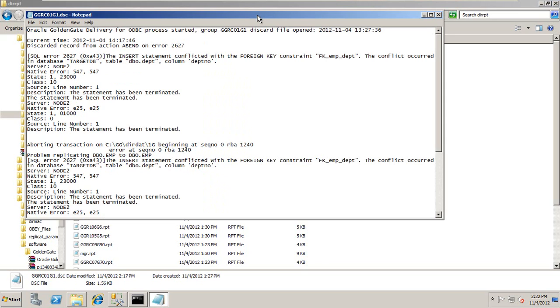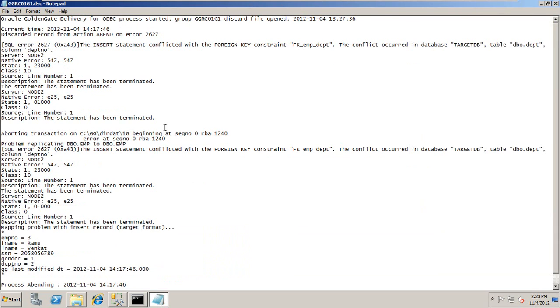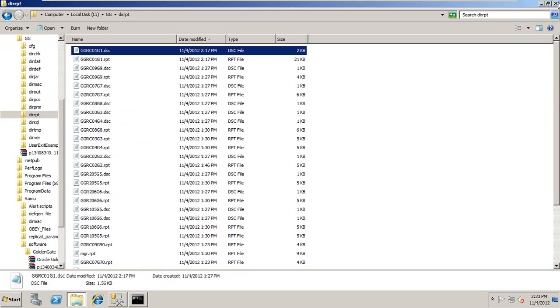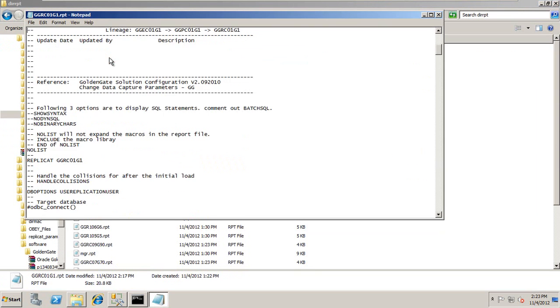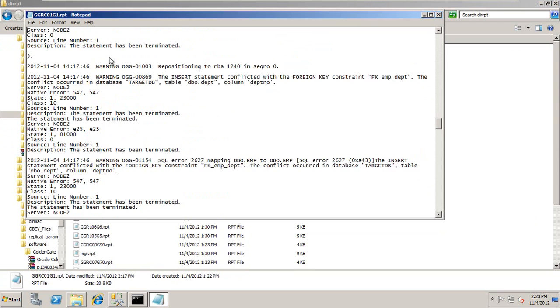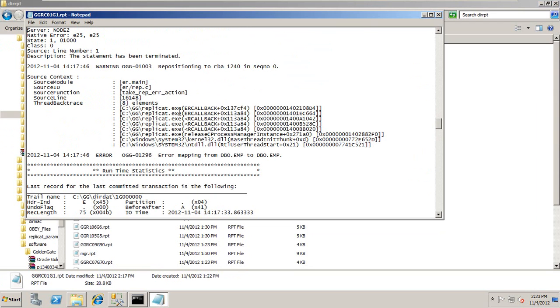Here I have specified in the replicate parameter file the discard file specification and the discard details. So that's why the employee replicate, whatever the records it had problem, it discarded in the discard file. So you don't need to look into the report file. File might be saying the same information. It says error mapping employee to employee.